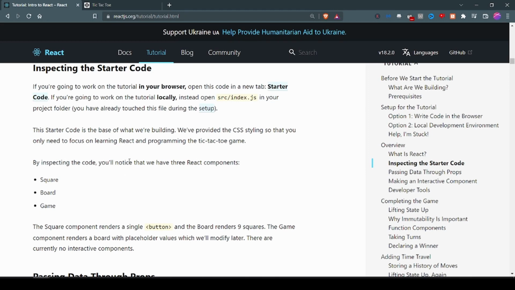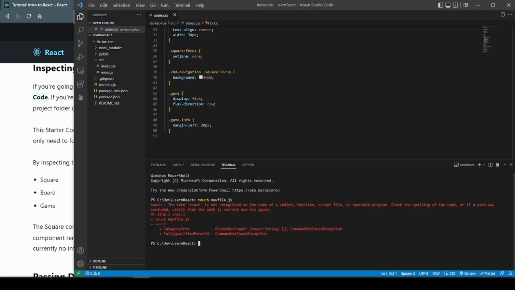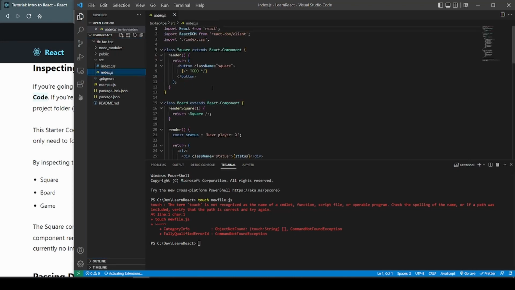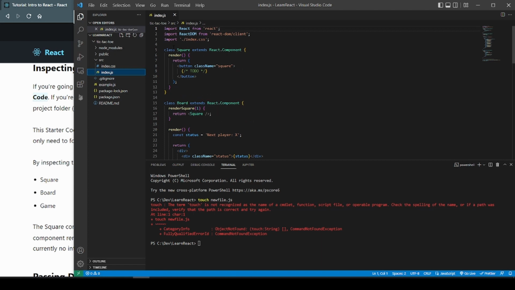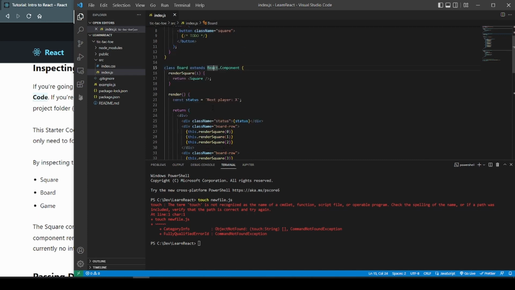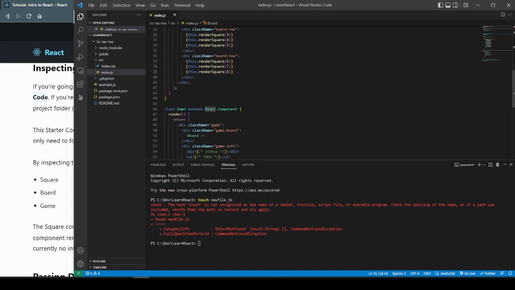So by inspecting the code, you'll notice that we have 3 React components. So let's actually go back to here, and we're going to open up index.js, and we're going to have 3 components here. Let's find them all. We have a Square, which extends Component. We have a Board, which extends Component. And we have a Game, which extends Component.